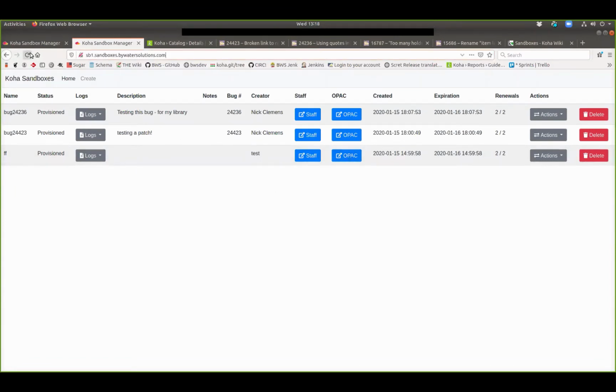What I wanted to see was, now you'll see that the bug number applied to this has updated to 24236. Even though we have two sets of patches applied, 24423 and then 24236, it shows me the most recent one. So at least for testing, I'll always know which is the most recent one that I've applied.